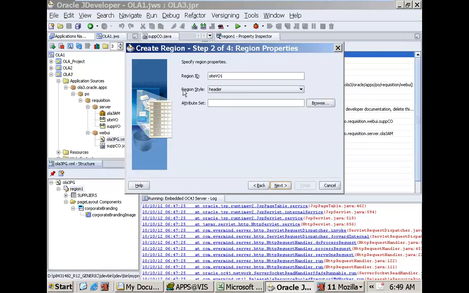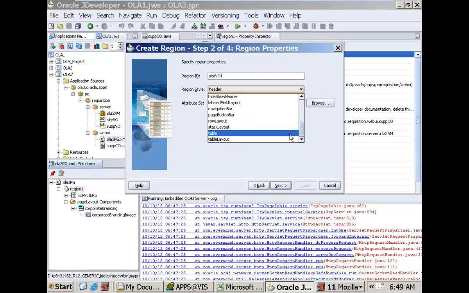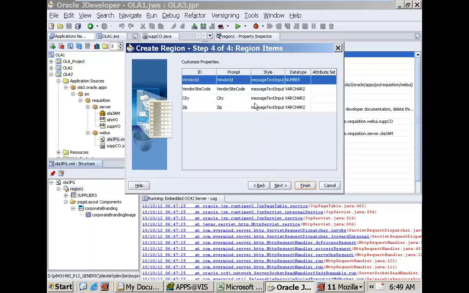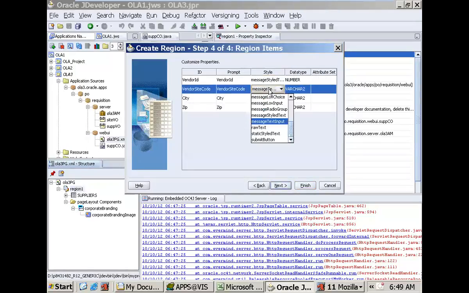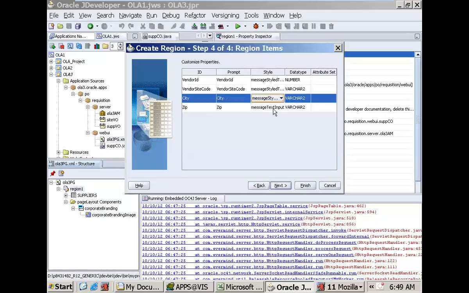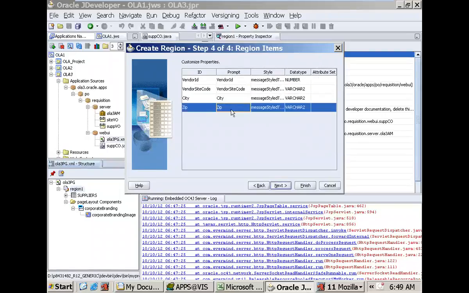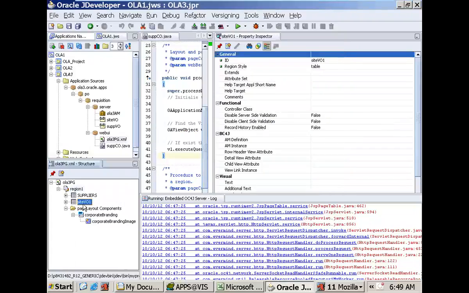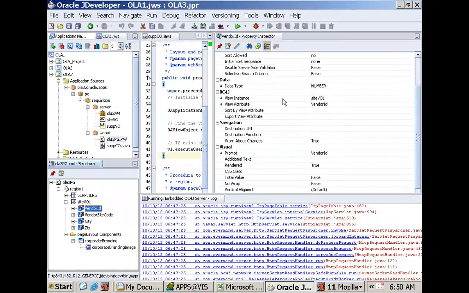Next, which region you want to use now? Table region we want to use. Which columns you want to use? Attributes? All the columns. And which style you want to use? I want to use all are styled text. And if you want to change any prompt, you can change. That's it. Now table region is created. Inside of that items also created. In all these items, data type is configured, view instance, view attribute, prompt, everything is configured.